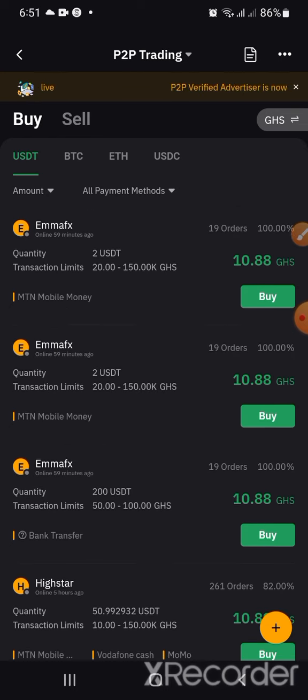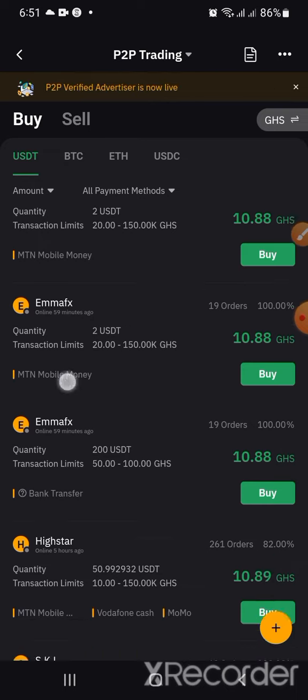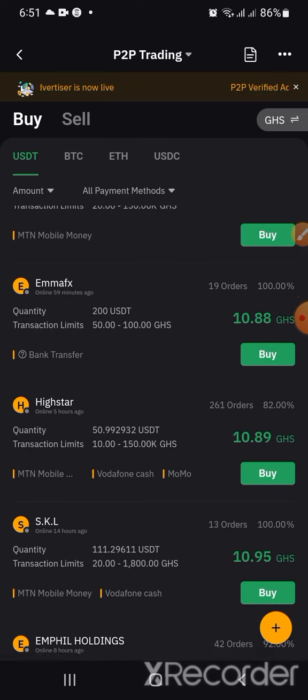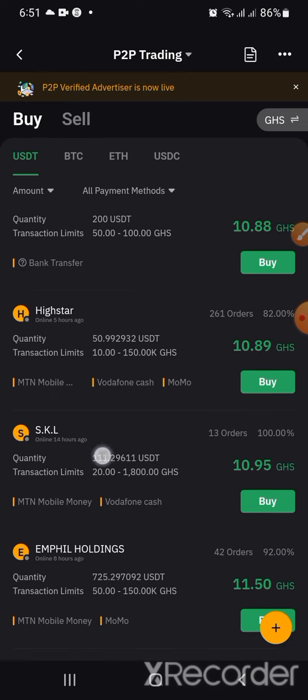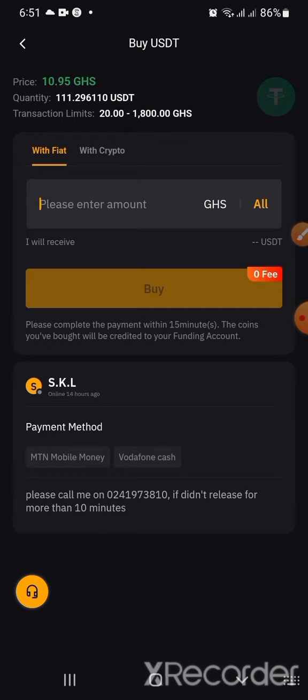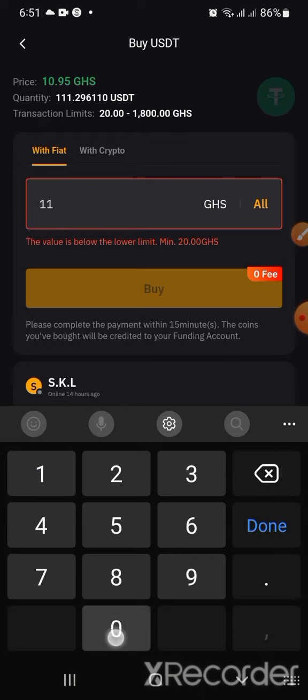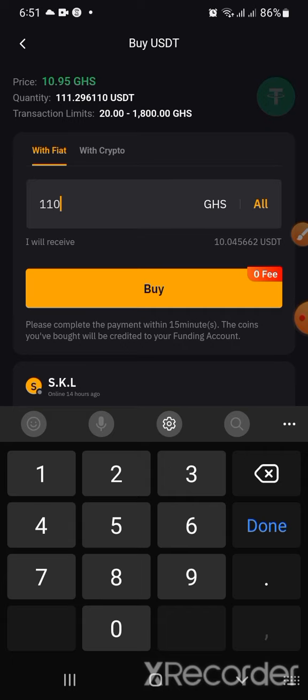For $1 it is 10.88 pesos. Sorry. Then you go down and you see another one that is 10.89 pesos. So we are going to buy from this guy, SKL. We tap on buy. Then we want to buy 110. Sorry.